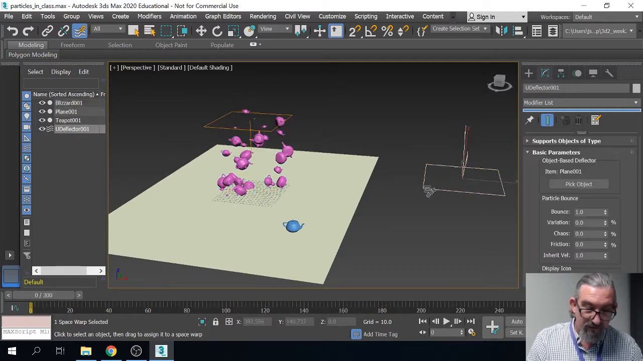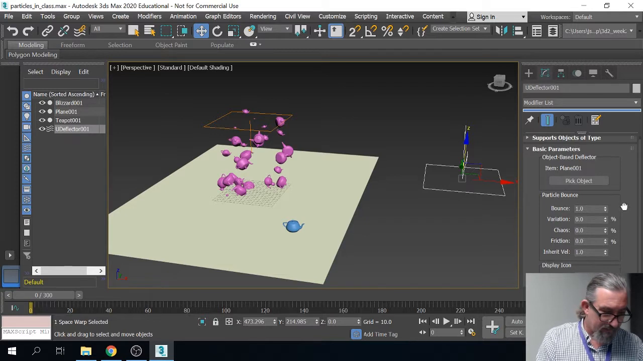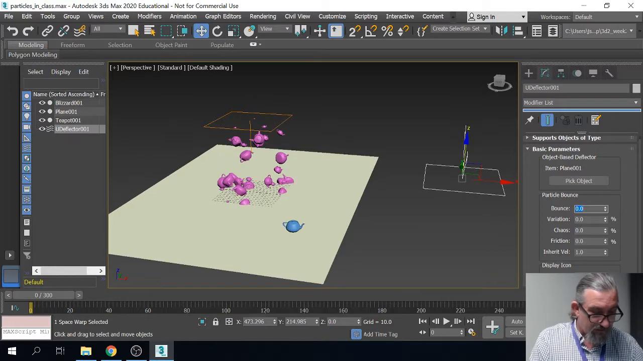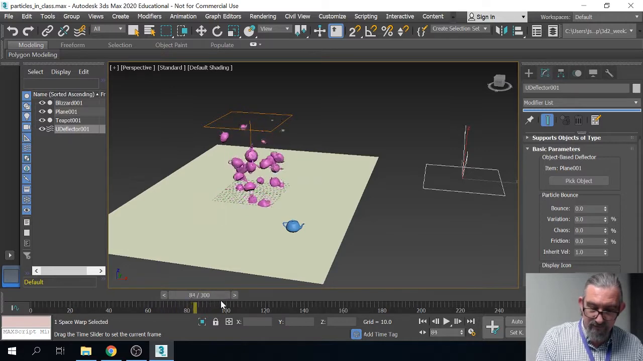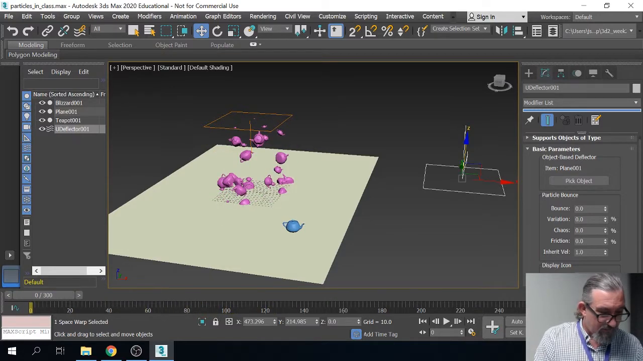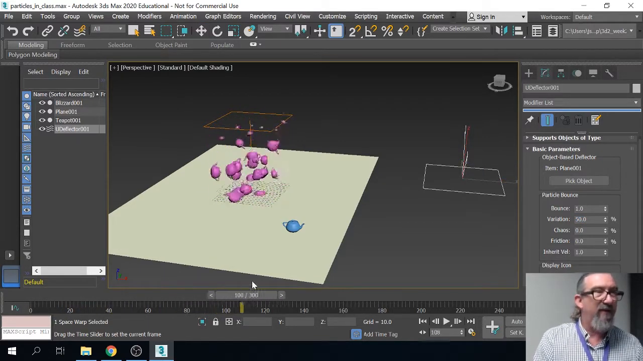Let's go ahead and make sure we have our deflector selected. And then we can look at some of the options for that deflector. So again, we have the amount of bounce, which if we set that to 0, now they won't bounce. They'll just kind of hit it and stay there. Again, we have variation, so if I set that bounce to 1 and I set the variation to 50%, some of them will bounce very high, some of them will not bounce hardly high at all.